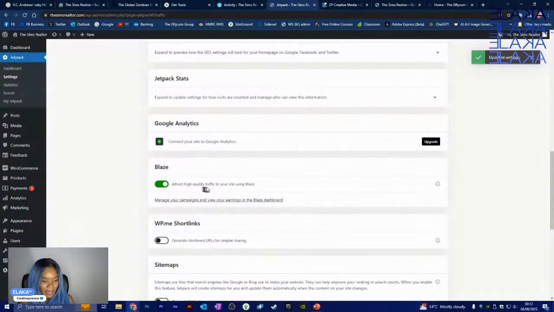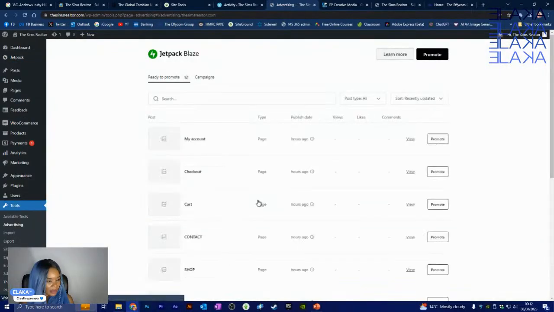Blaze, attract high quality traffic to your site using Blaze. I need to look into this one because this is new. Manage your campaigns and view your earnings in Blaze dashboard. I'm assuming this is a new section of the plugin. So if I click on that, I want to quickly see where it takes me.